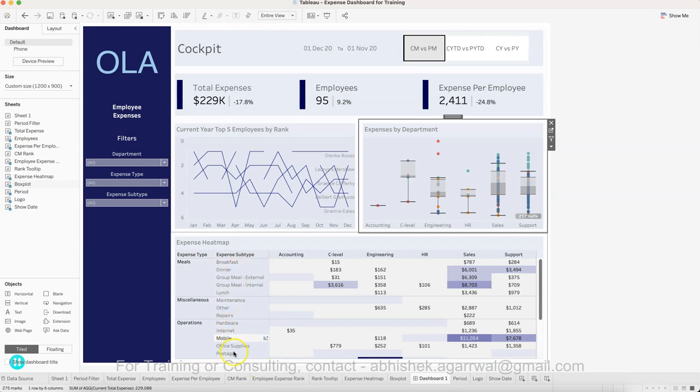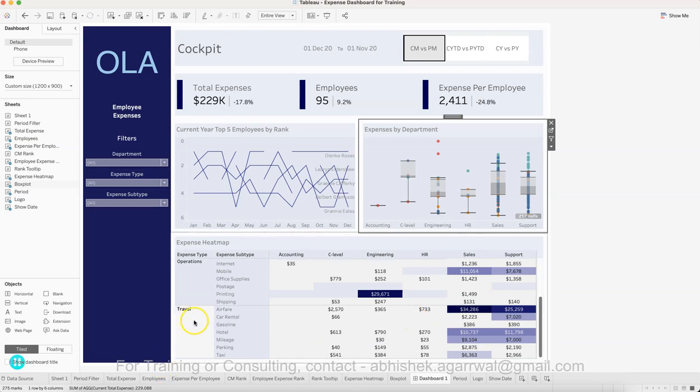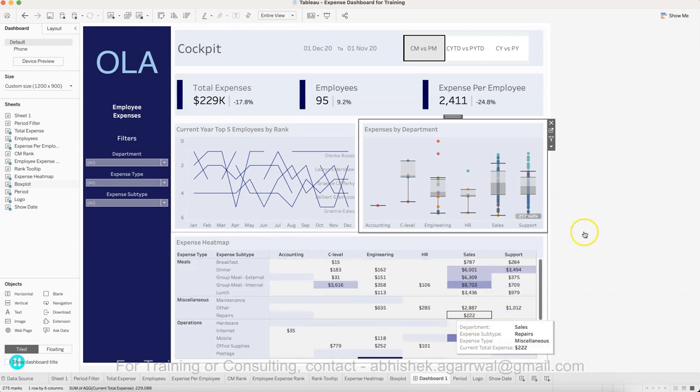Then here is the expense heat map. Again, what we are taking is the expense type, the expense subtype, and the department. In one single view, you are able to see which department is spending more on meals, who is spending more on miscellaneous, who is spending more on operations, and finally, who is spending more on travel. These are the main categories where you have the highest expense, such as travel airfare and so on. So this is going to help a lot in managing the expenses.